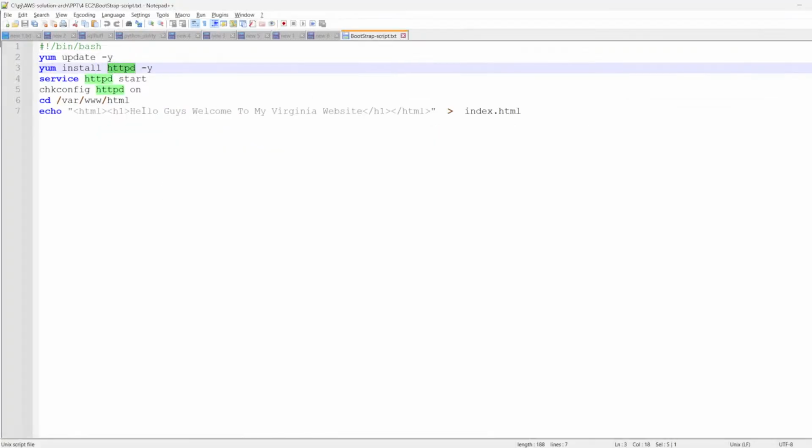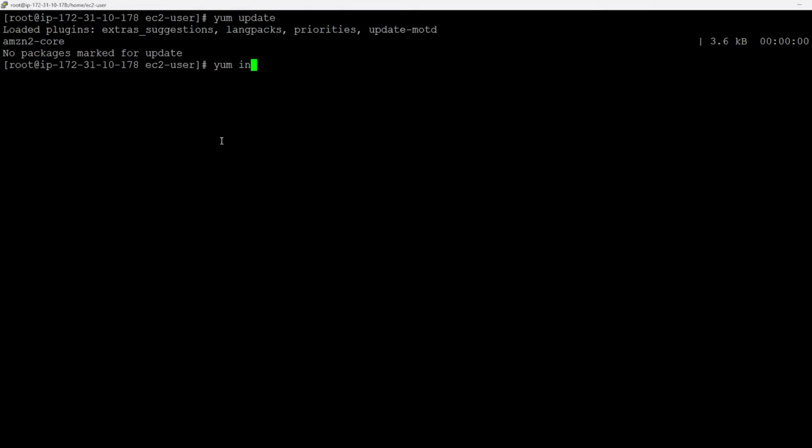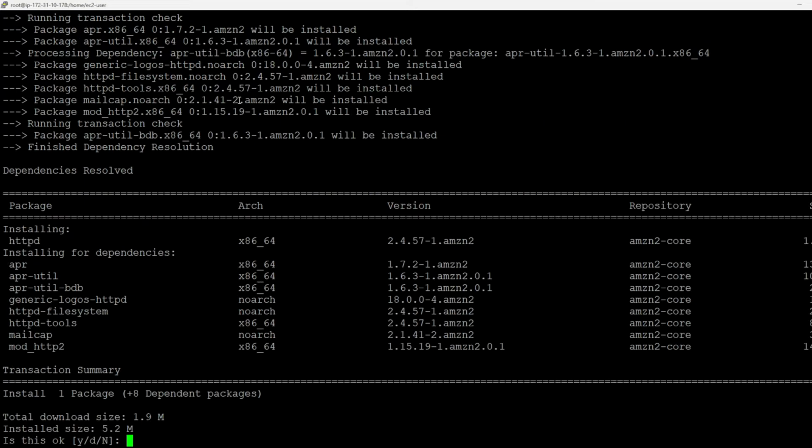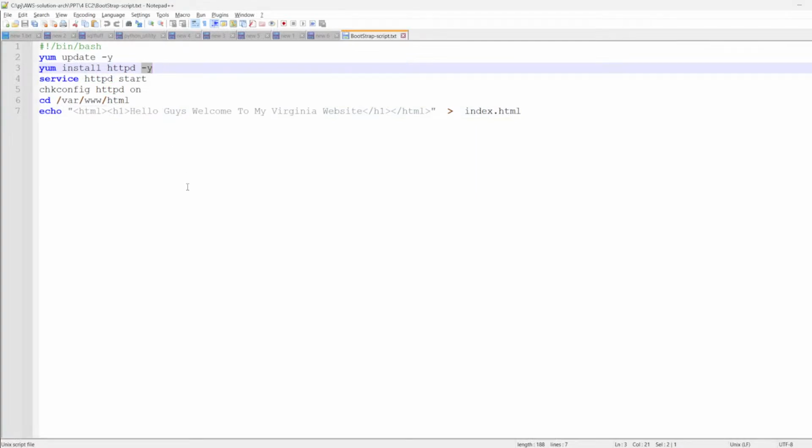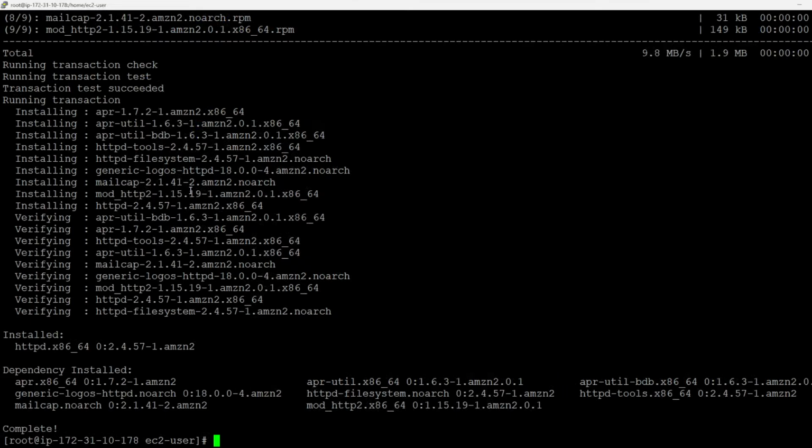yum install httpd. So yum install httpd is the code. If you click enter, you can see it has found the software, and it is asking you to press yes. So yes and enter. If you append -y, it will not ask you to confirm. So -y is basically you are giving yes, find this application and install directly.